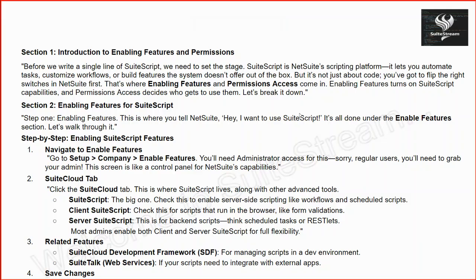So you have got to flip the right switches in NetSuite first. We are enabling the feature and permissions. Enabling a feature turns on SuiteScript capabilities, and permission access decides who gets to use it. Let's break it down. In section two, let's enable the feature for SuiteScript. This is where you tell NetSuite, I want to use SuiteScript. It's all done under Enable Features.